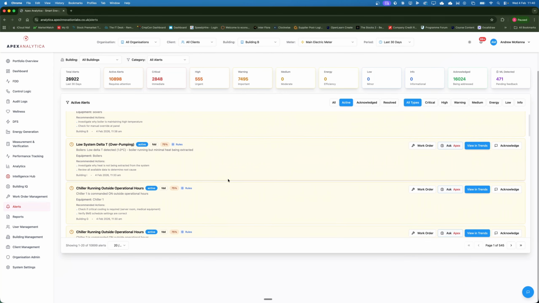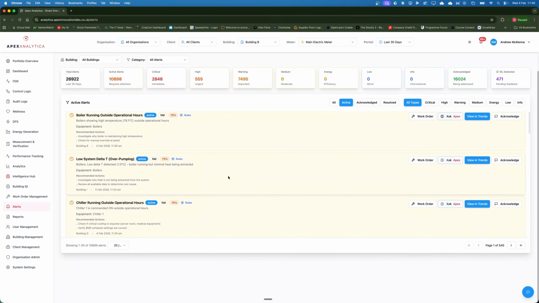So I can see here, low delta T. What's low delta T? Low delta T is where we're supplying low temperature hot water to the system at 80 degrees as an example, and it's coming back at 79 or within a 5 degree tolerance, which means the system is not taking the heat. It's an inefficient way to run boilers if there's no demand from the CT circuits, the variable temperature circuits and hot water systems. So what I can do is ask Apex about this particular alert. The rule has been broken.